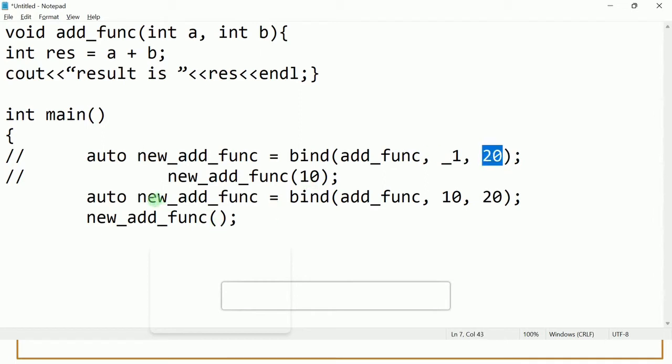Now in this next one, if I want to predefine, you can see how the versatility will be achieved. Now I'm not using the placeholder, I'm simply passing this. So these 2, a and b, I'm predefining with 10 and 20. So while calling this function, I'm not passing anything.